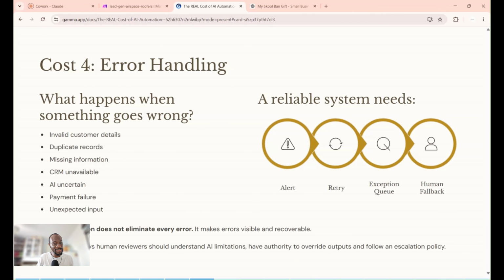Error handling, I mentioned that already. What happens when something goes wrong? So let's say in the example of the roofer, or whichever business you're running, if invalid information comes in and the phone call is made and the call is wrong, what happens then?